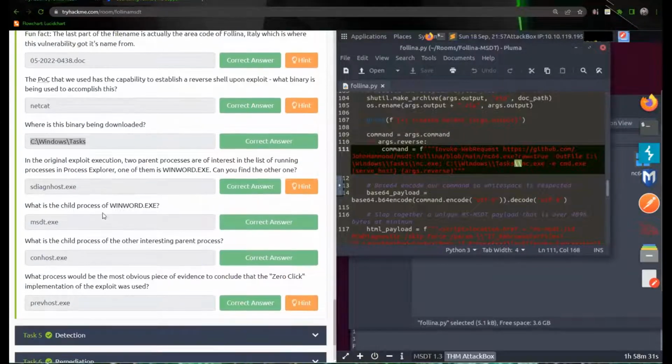And as I mentioned earlier, these are the processes that are running that can arouse some suspicion. Those would be sdiagnhost.exe for the Windows diagnostic, the msdt.exe, the conhost.exe, and the prevhost.exe.